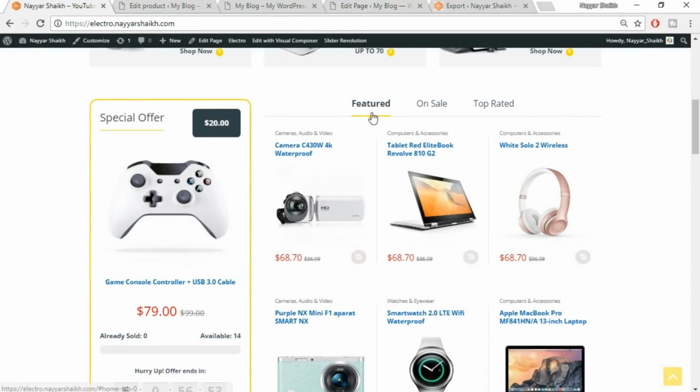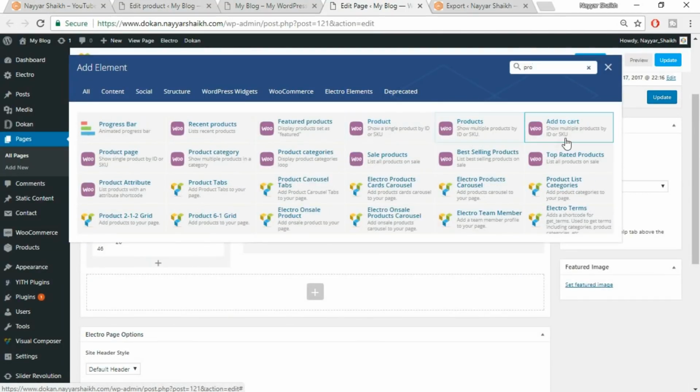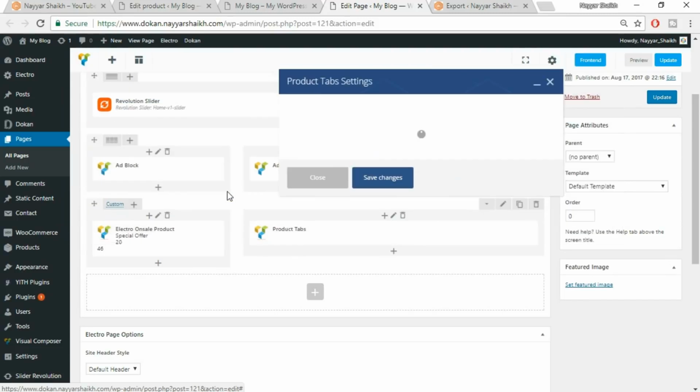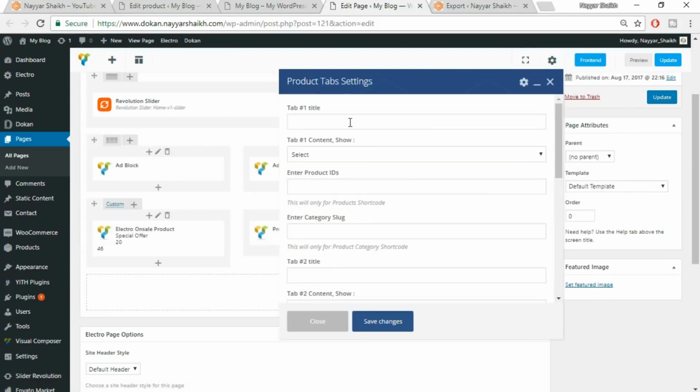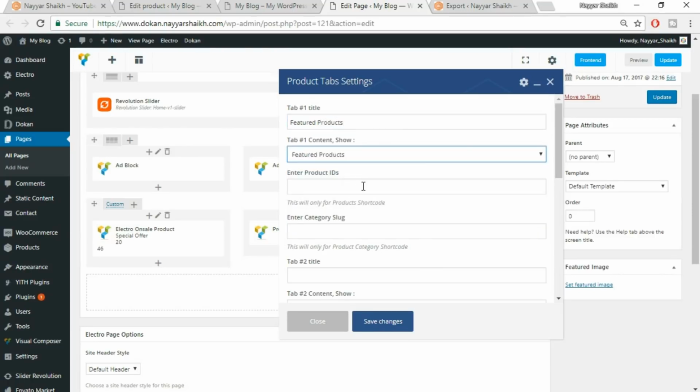Now click on this add plus button, and let's see what we have. We have this tab option: featured, on sale, top rated. So we have to select product tabs. Where is it? Here it is, product tabs. We have to select the tab 1 title, which is featured products, and from here select featured products.